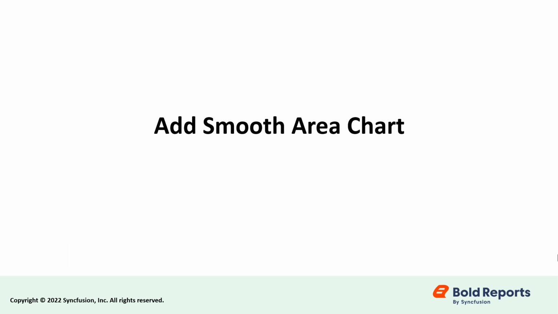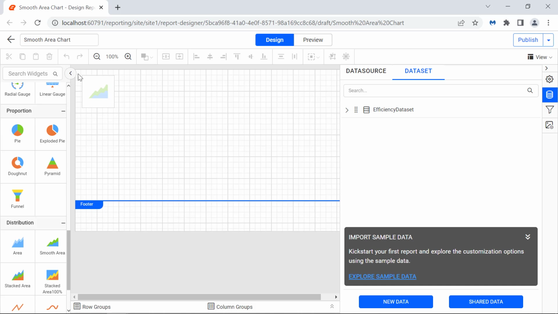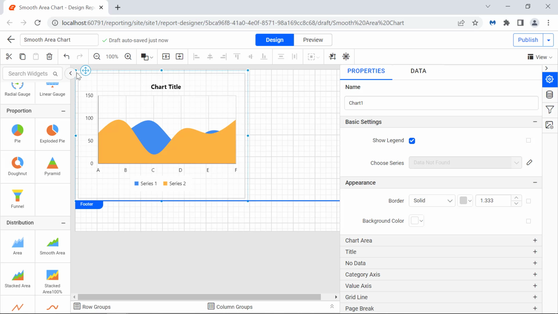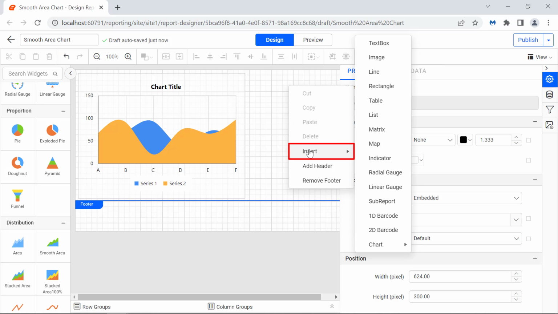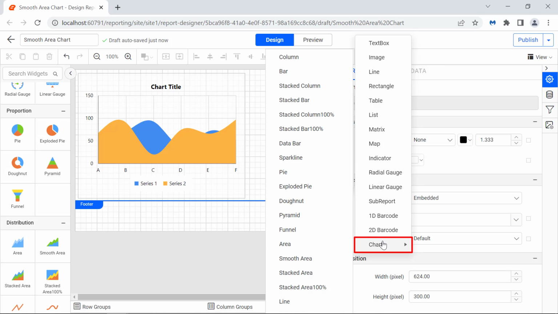Now, let's add the smooth area chart to the report. Drag and drop the chart from the item panel to the designer surface. You can also add the chart by right-clicking the design area, and then clicking Insert in the context menu. The list of report items that can be added will be displayed. You can add the chart by selecting Chart, and then Smooth Area.